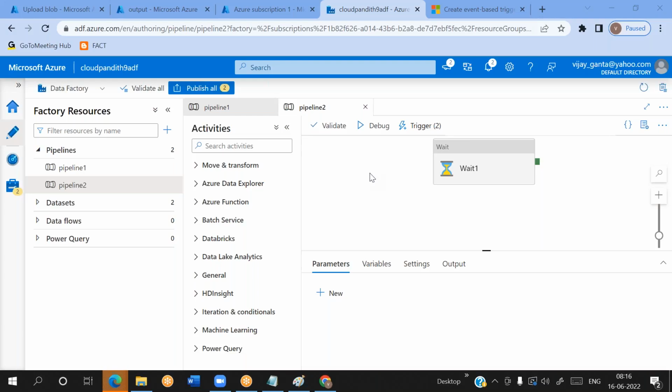Okay. And in the pipeline, what is the difference between a parameter and a variable? Variables can be changed at runtime. Parameters you cannot change at runtime. Runtime means within a pipeline execution, if there is some logic where you need to do some kind of counting, you can use a variable to increment its value, but a parameter you cannot do like that. Okay.